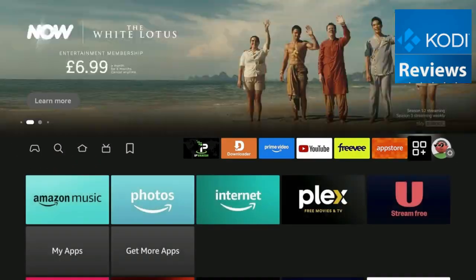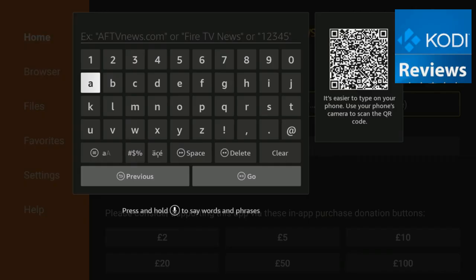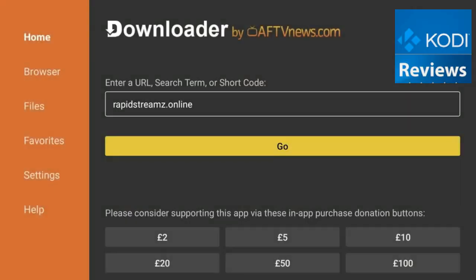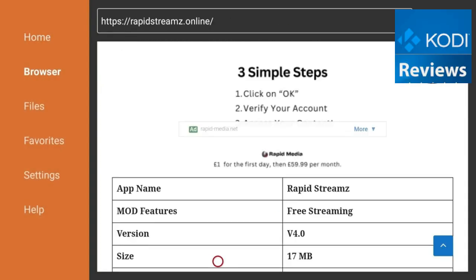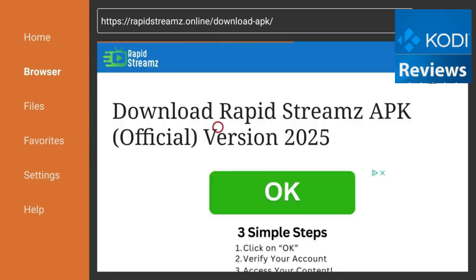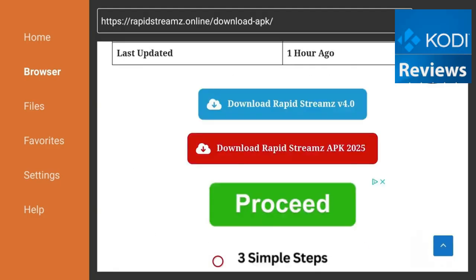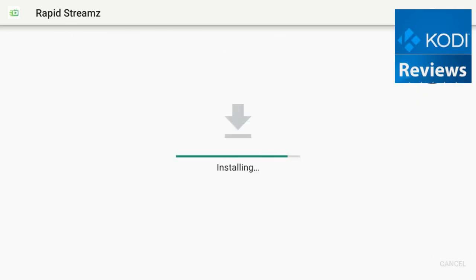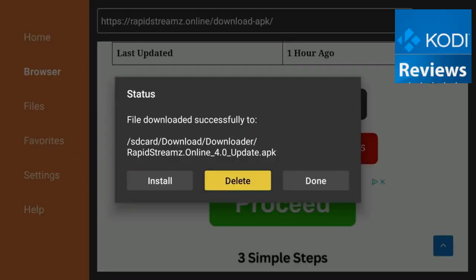Head back to the Downloader search bar and type in this web address. When the website opens, we need to scroll down until we see this blue download button, then click on it. Scroll down again and you will see another blue download button and we need to click that one also. The app will then start to download, and you can now follow the on-screen prompts to get it installed. When it's done, delete the install files.